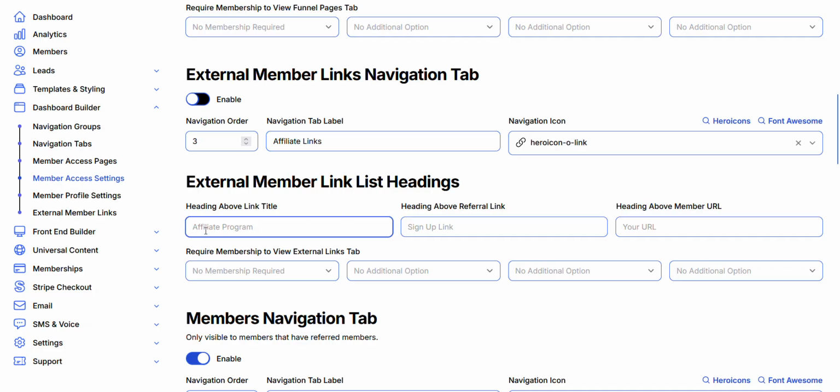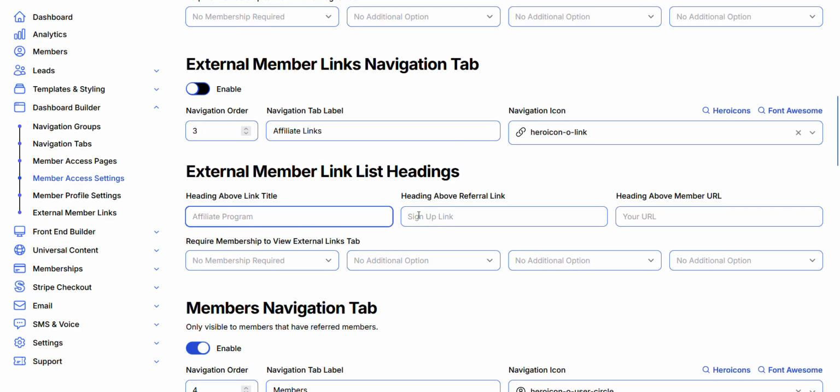Now where they actually view their links, there's going to be a list of their links, and above the affiliate programs, there's going to be a heading. So you would set the heading here. If you want to customize that, by default, it's just the affiliate program. And then the heading above the referral link would be sign up link or whatever you set. And then the heading above the member URL, their own URL, would be whatever you set here.